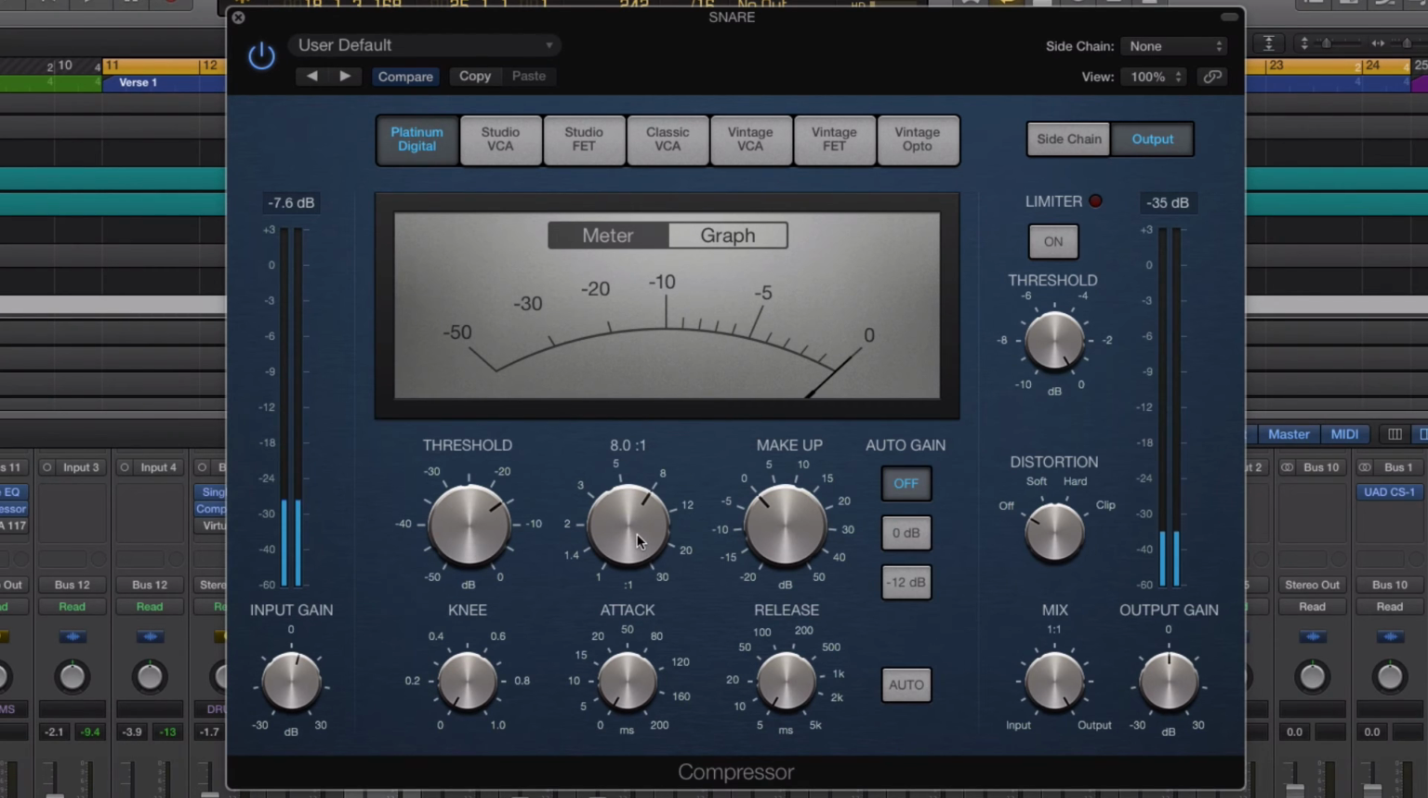So you can hear it's really dropped the volume now because I've got quite a high ratio going on here. And then also, as I'm bringing the threshold up, which is about minus 16, it's really compressing and squashing that initial transient of the snare. So it kind of blurs it a little bit.